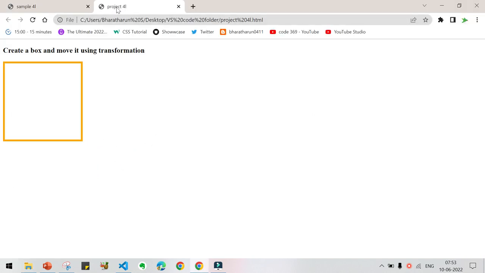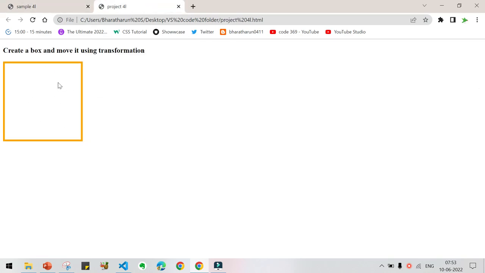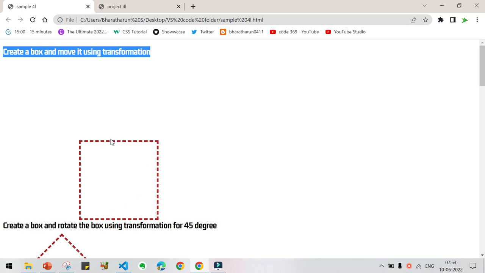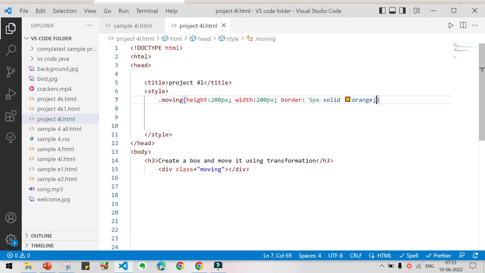Now you can see the web page title is Project 4L that we created, and now you are having a box. So how to make this box move like this? That's what we are going to do now. So go to your VS Code editor. Here you can see, move it using transformation.